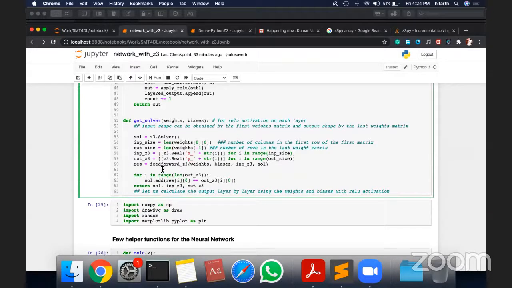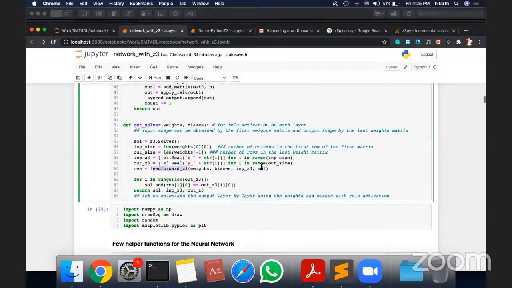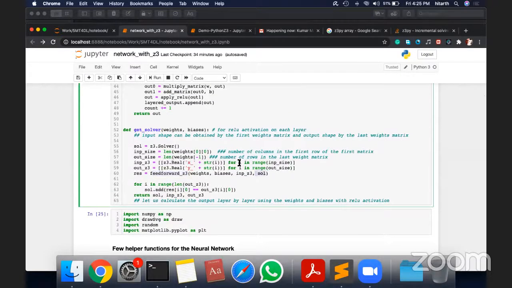And then I say feed forward Z3. This is a function which I'll explain in a while. Weight biases, I pass it input Z3 and I pass it to solver. Though I'm not using solver, I just passed it. Okay, we can remove that. Not for now. But yeah, so you just pass the weights and bias and you say the input Z3.